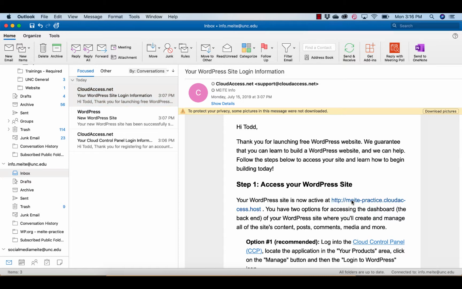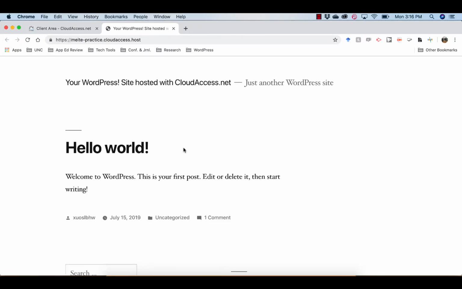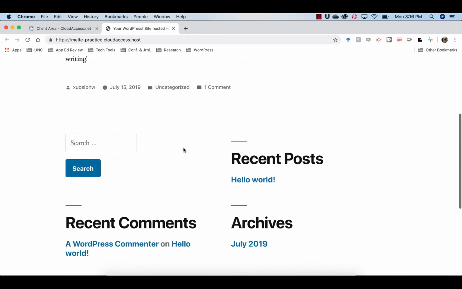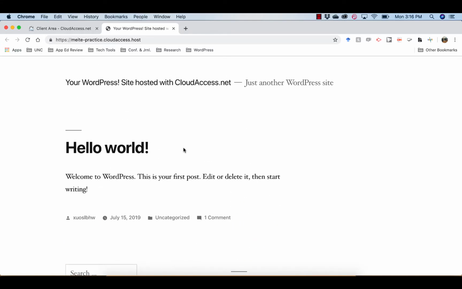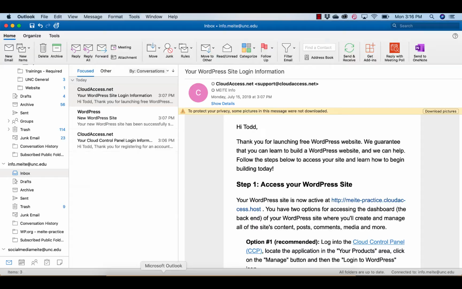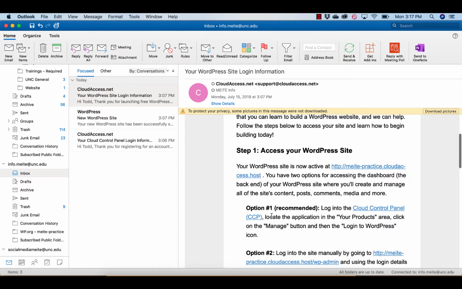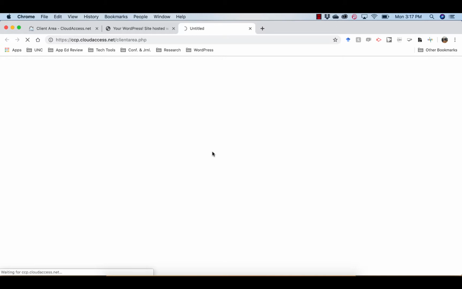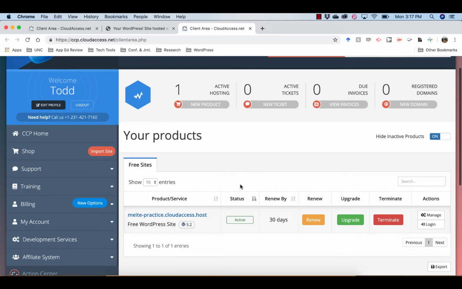So if I click this address, it's actually going to take me to my WordPress site. Here it is. It's not the most attractive WordPress site yet, but we'll get there. Just another WordPress site, hello world, two famous phrases. Now I'm going to go back to that email, and I'm going to scroll down, and then it says option number 1 recommended. The reason I like this one is it actually gives me a direct link into my cloud control panel, and in the future I might want to make some changes to this.